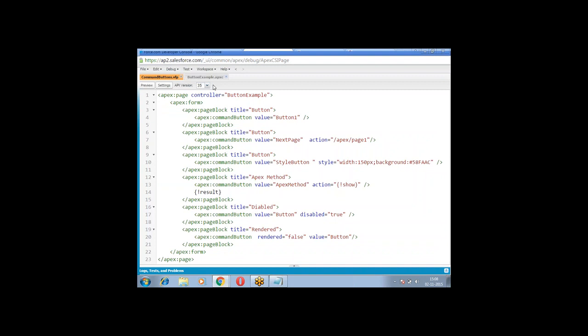Any queries? Can we define the position of the button? Can you repeat? How to define the position of the button? One at a time, please.